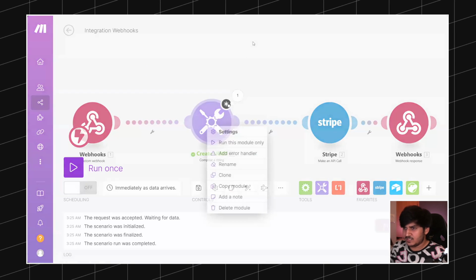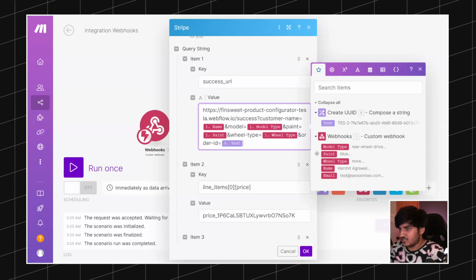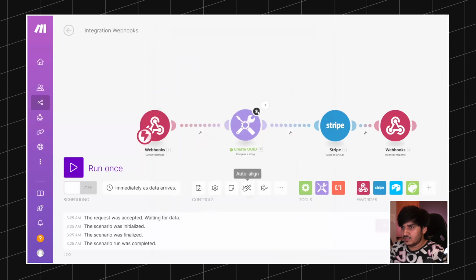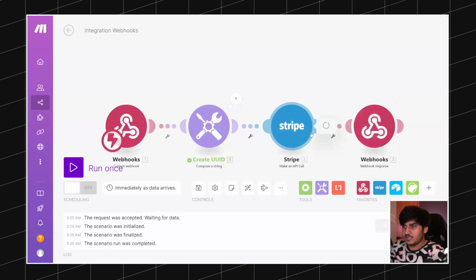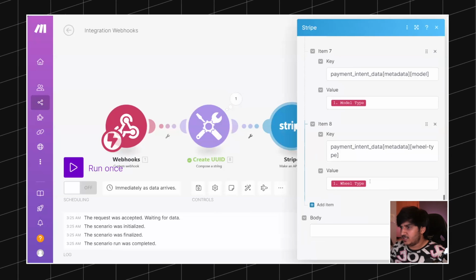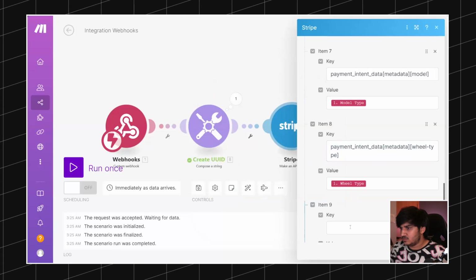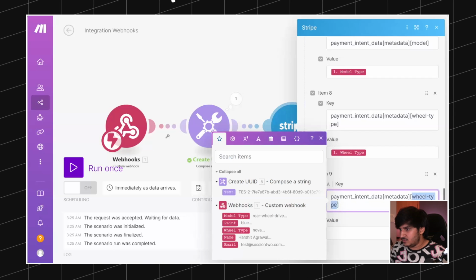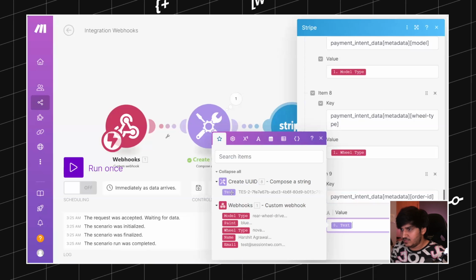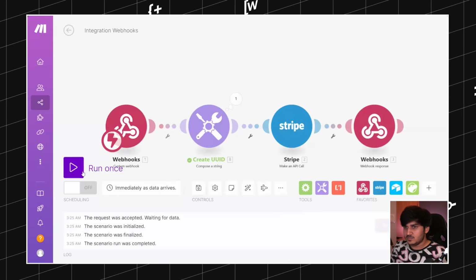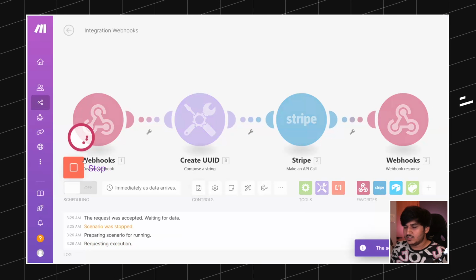It's completely on you guys. I'm just showing you an example. In Stripe again, I will go to this and select the text, which is the UUID. Let's align everything again. Okay. And I will also pass the order ID as metadata. So let's also do that really quick. Meta order ID. There we go. Again, this will be the text. Cool. So now I will just save it, run it once.